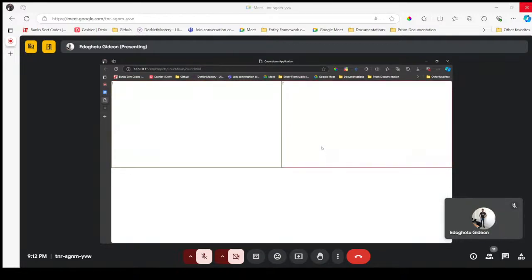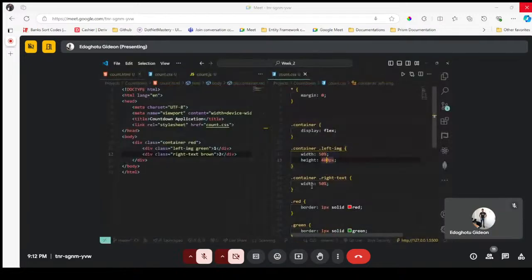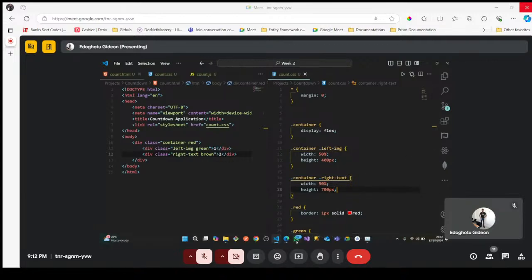100. But looking at this, we see that we only gave height to this image, but it's as if it's affecting these two. So let me give these two a height of maybe 600. So I'll just notice the difference, what will happen. So for this right text, let me give a height of maybe 700 pixels and see what happens, which is brown.